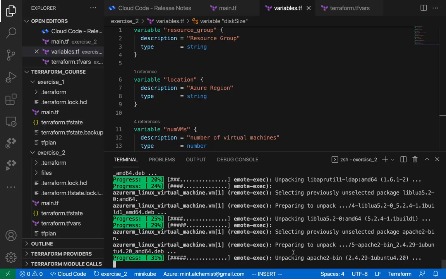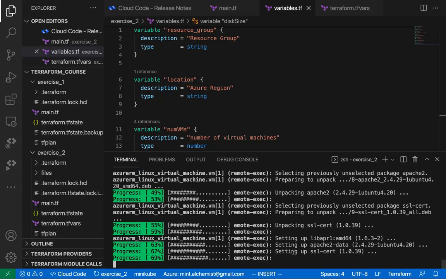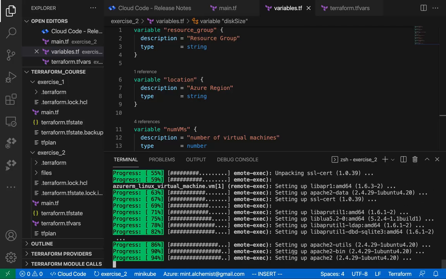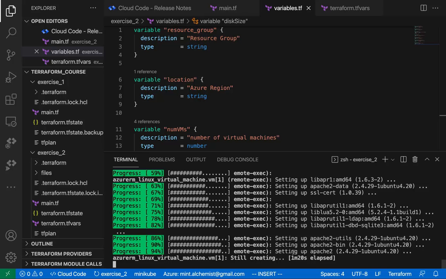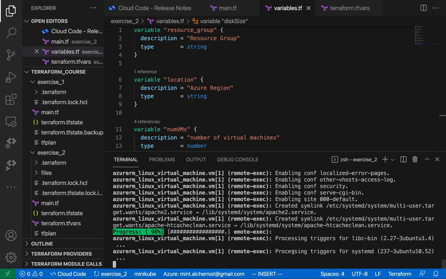Looks like it installs Apache. Yeah, it is installing Apache. Okay, so it already has the file. All it needs to do is copy the file, and then start Apache. It's still installing Apache, 98%.